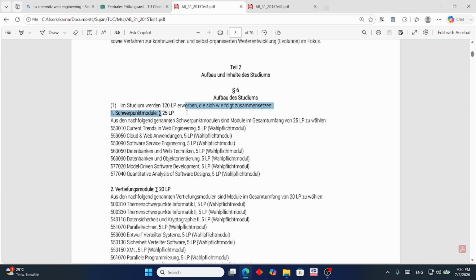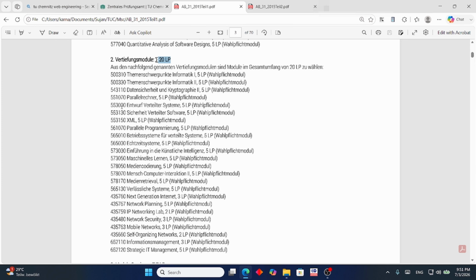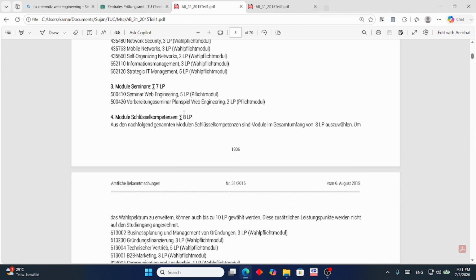So for key module you have to do 25 LP, that's 5 modules. For advanced module you need to do 20 LP, that's 4 modules from all of these. And there is seminar, from seminar you need to do 5 LP for this one and 2 for this one. So as you can see, these are compulsory seminars that you need to attend, and you will get 7 LP, you cannot leave any of them.